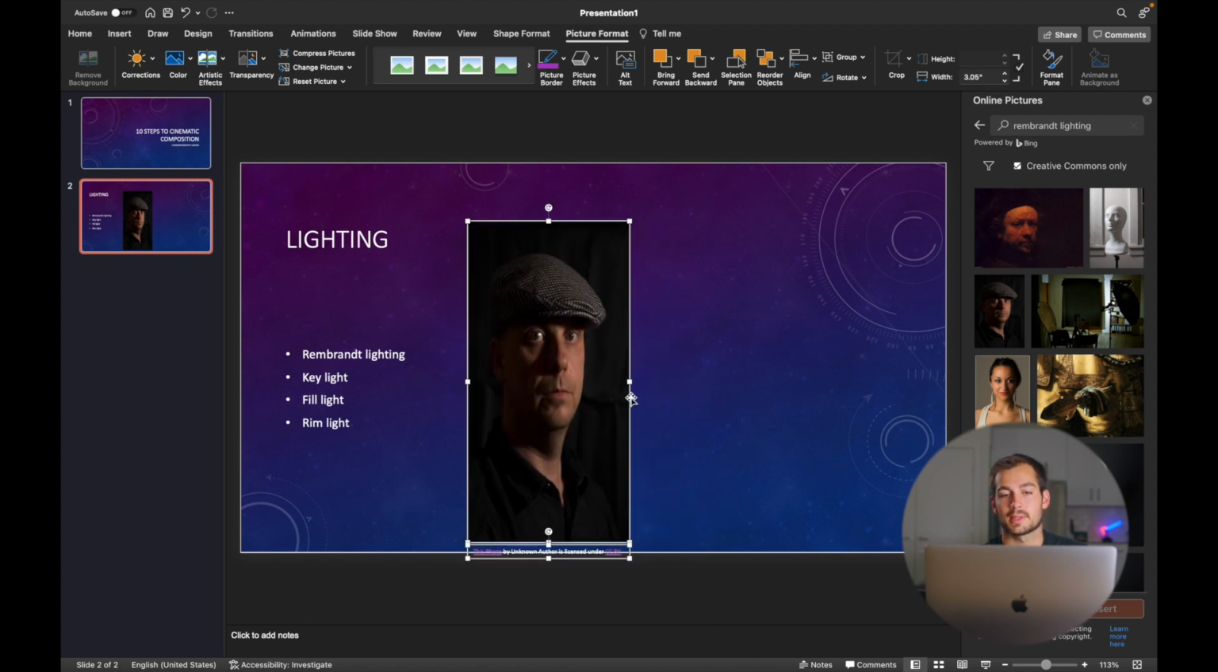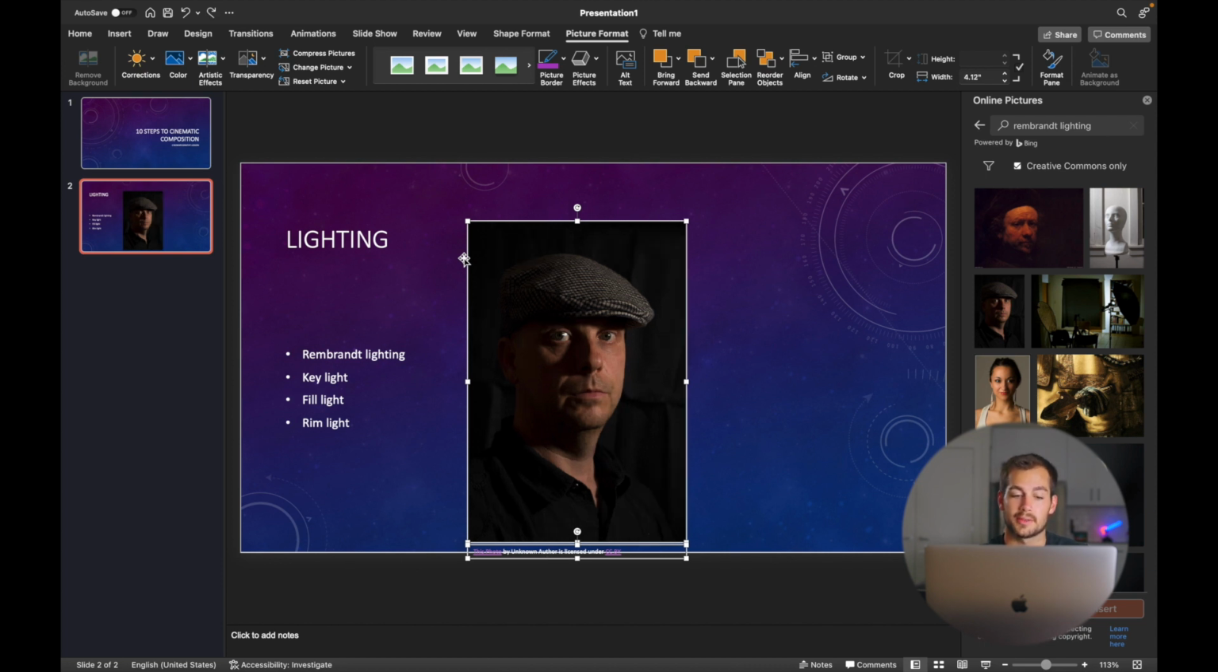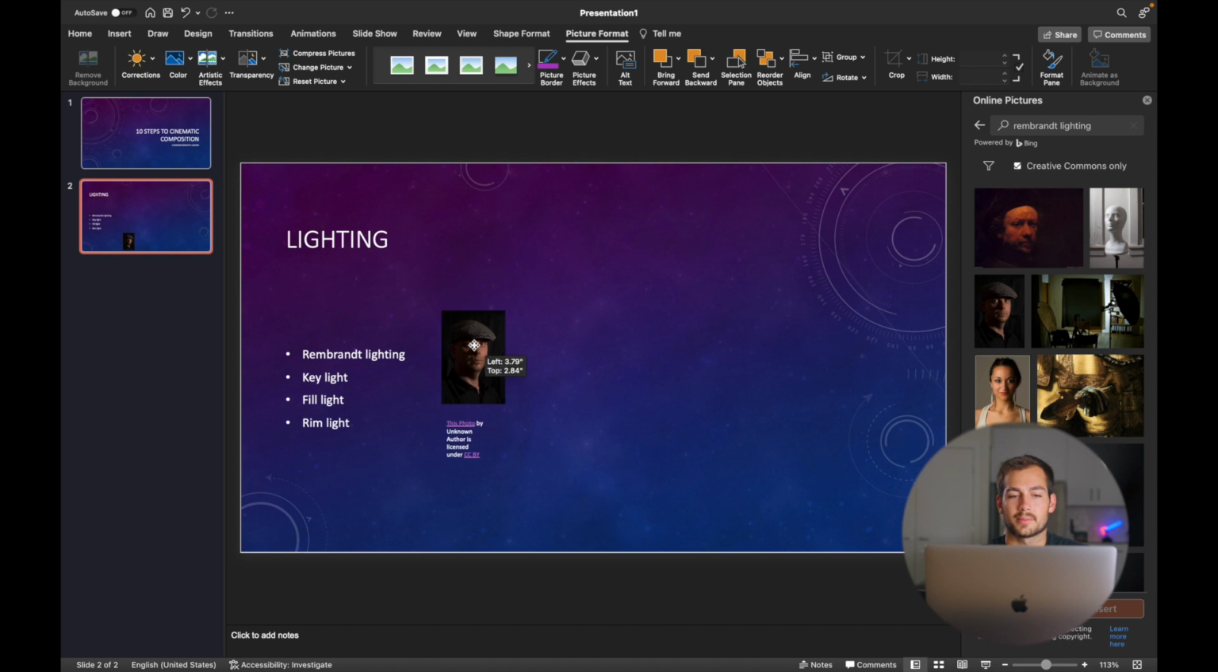And if you don't want to distort the image, let's say you did this by mistake, there's an undo button here at the top. Or you can press the keybind Command-Z on Mac or Control-Z on Windows. And that will really speed up your process if you get used to using some of those keybinds. So we'll resize this and we're gonna put it next to Rembrandt lighting.